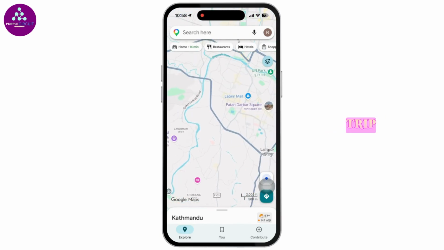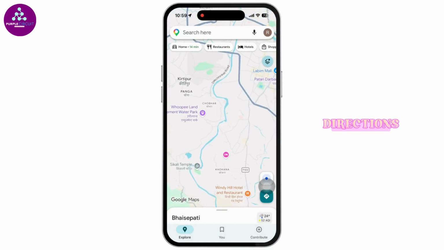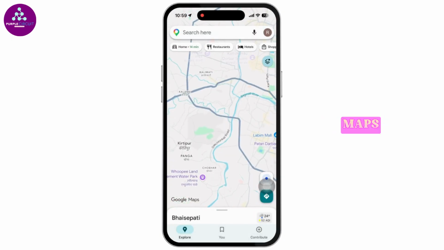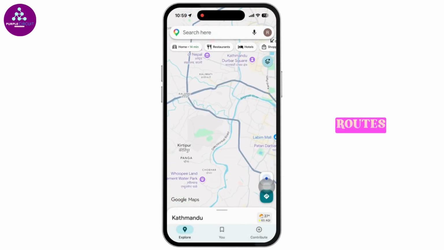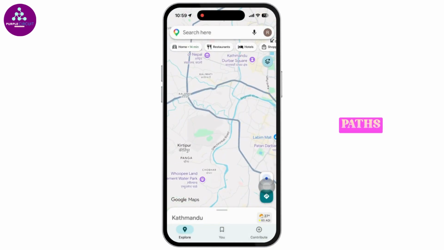If you're planning a specific trip, enter your destination into Google Maps and tap directions, then select the cycling transportation mode. If cycling directions are available for your area, Google Maps will suggest one or more cycling routes and provide an estimated travel time. And that's it. This way you can easily check local cycling and biking paths in Google Maps.